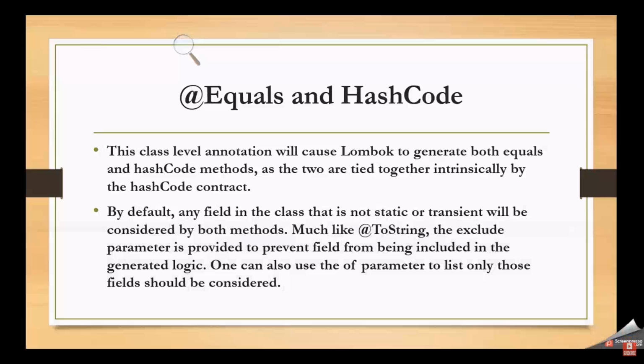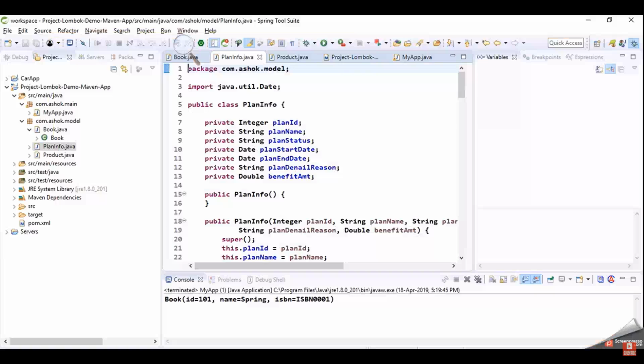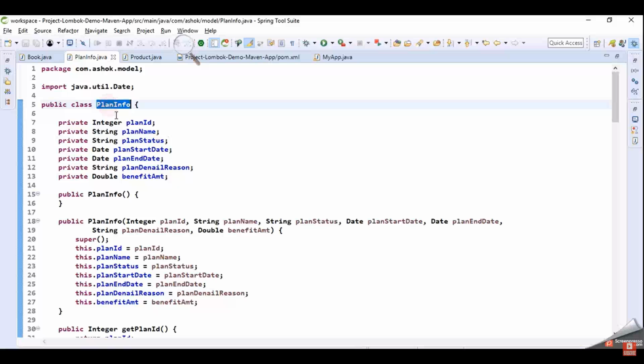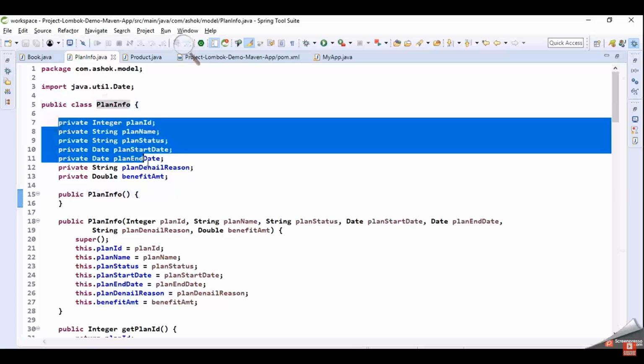Similarly, in a Pojo class we will override the equals method and hashCode method. Instead of writing equals and hashCode methods on our own, we can use the annotations provided by Lombok. So let us open one Pojo class. Here I am taking a Pojo class with the name PlanInfo.